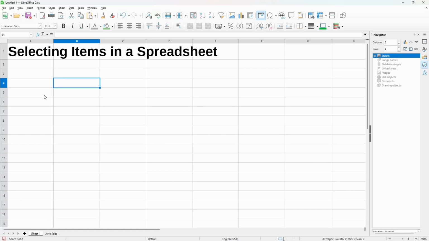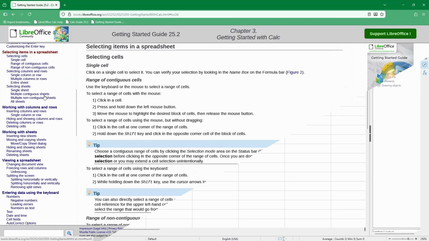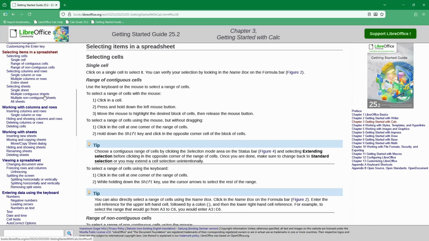In this video, I'll go over selecting items in a spreadsheet. More specifically, I'll talk about how to select cells, how to select columns and rows, and how to select sheets.